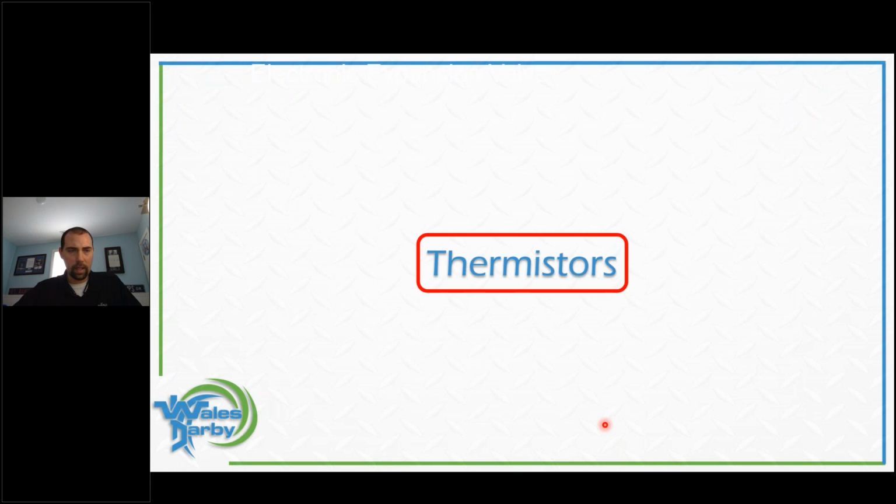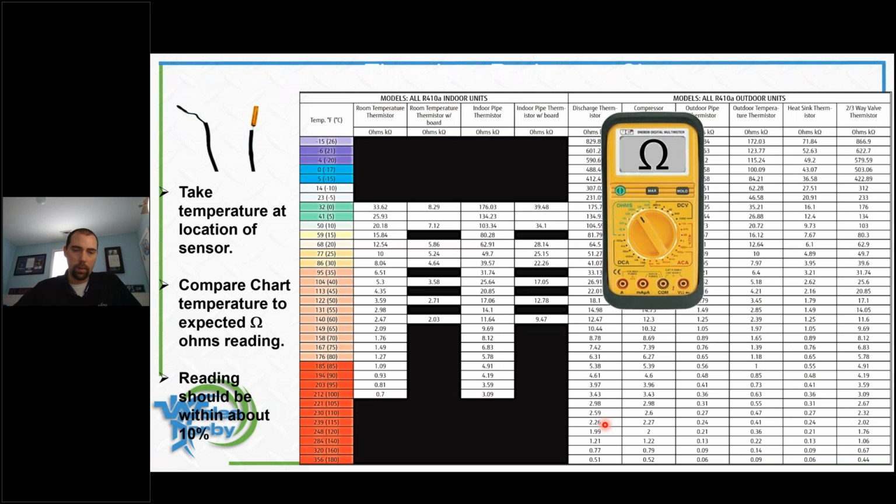And then I believe finally here we got the thermistors. So we can do this with the mobile technician. I like using the troubleshooting guide, right? So this is the back side of the troubleshooting guide. It's going to list our indoor thermistors here. You notice all Halcyon products, we only have 2 thermistors inside, but there's 2 different configurations. We have room temperature and indoor pipe thermistor, with and without board.